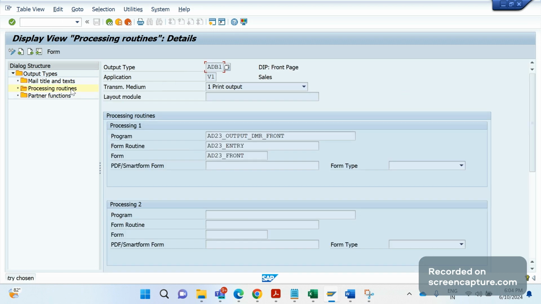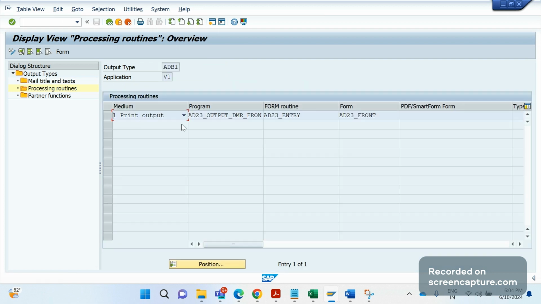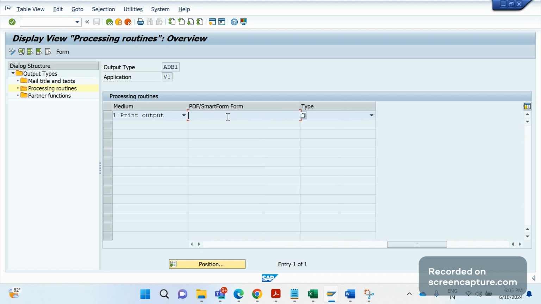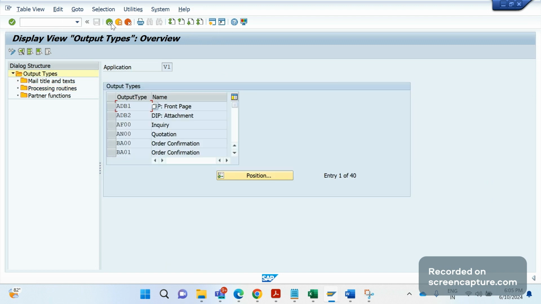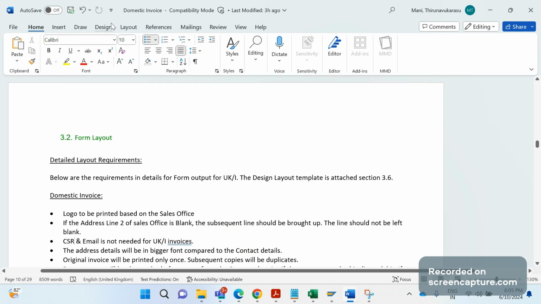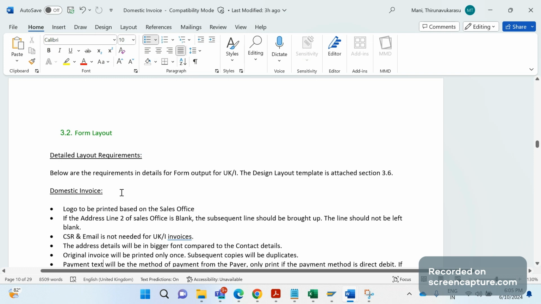So once that is done, then we should assign that driver program which is going to be developed by the ABAP team, and the smart form also we should assign here, right? This is our activity. The ABAP team will develop the driver program and smart form and routine if required. Okay, so the new output setup is completely done by both teams together. Okay, so again, whatever we discussed in that assumption requirement section, the same thing is written here also.